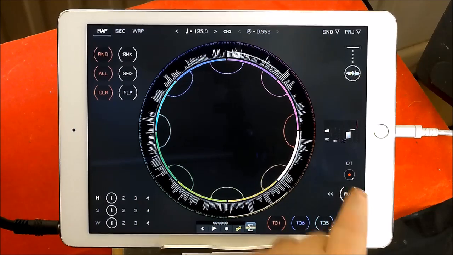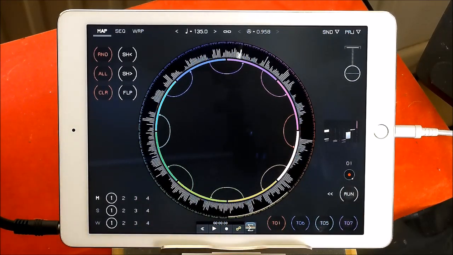Okay, if it's not running, you can just start it off and trigger it anytime you like.